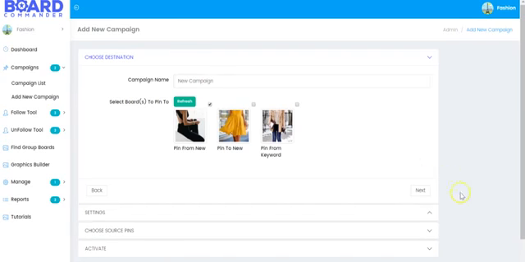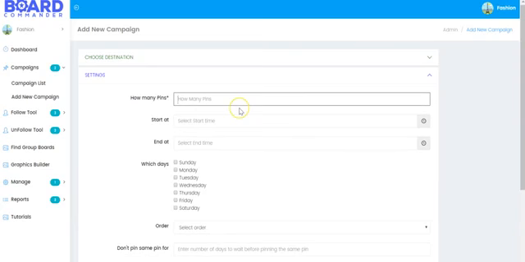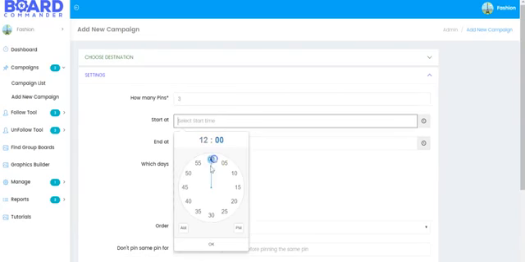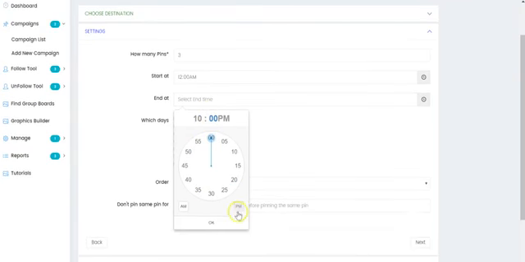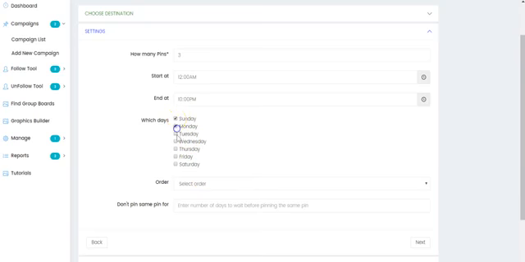You put where you want to pin from. You select your settings. Maybe you want 3 pins a day and you want to start at 12 o'clock a.m. and you want to end at 10 o'clock p.m. So let's set that in there. Select which days. Let's say you want to do this every day.